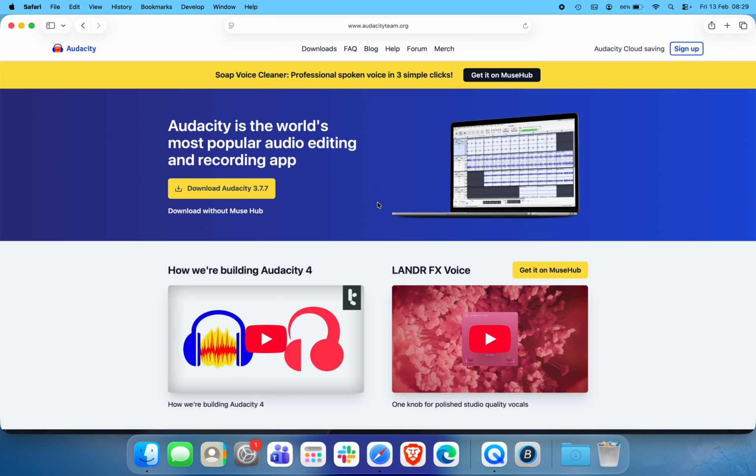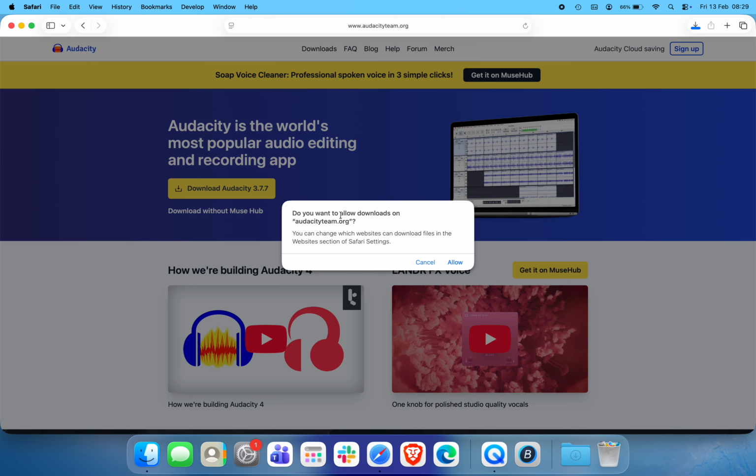To make things easier, I'll also leave the direct download link in the description below. Once you're on the website, you'll see two download options for Mac, with MuseHub or without MuseHub. Click the Download Without MuseHub button. The file will now begin downloading.